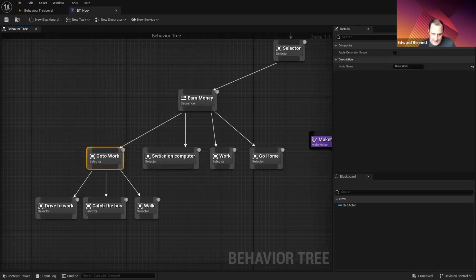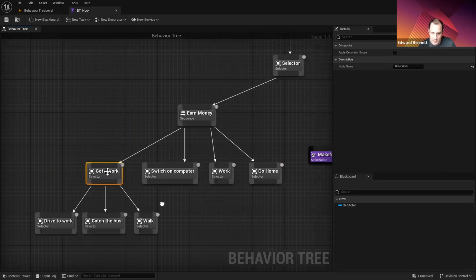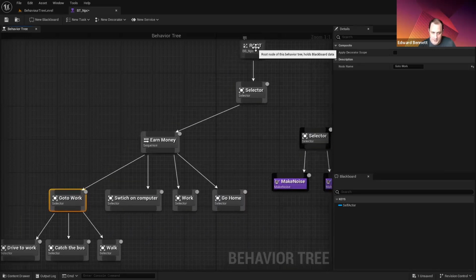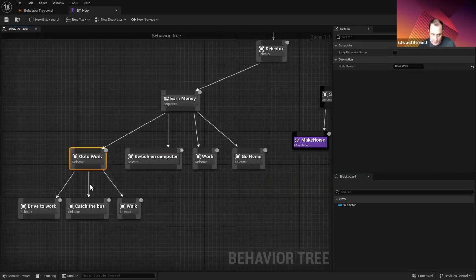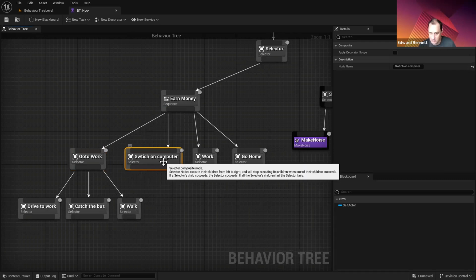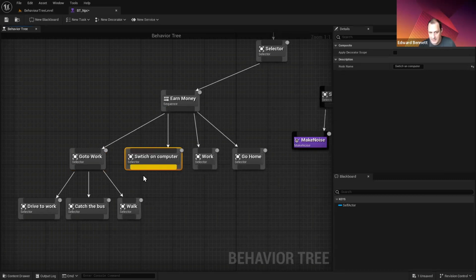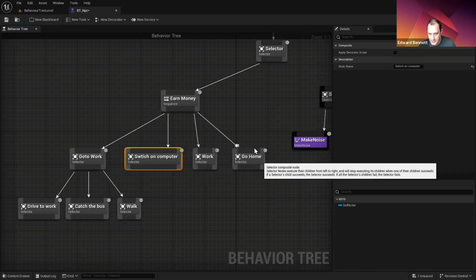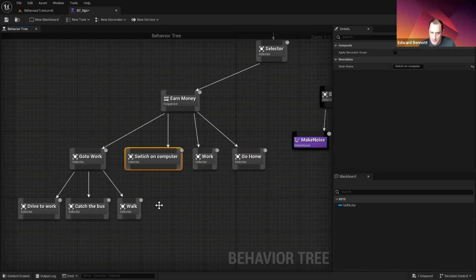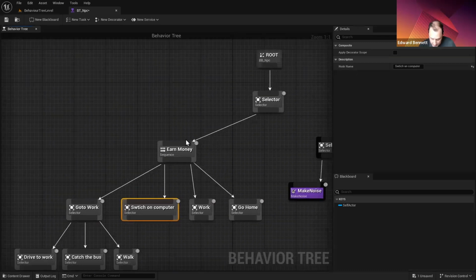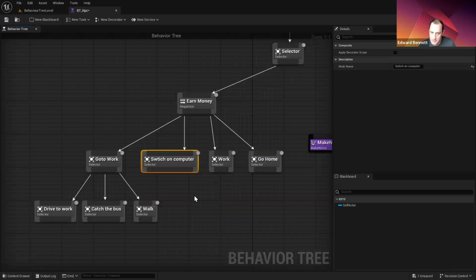But the point is that once going to work has succeeded, you're not going to go back up to the root again and go to work again. What you're going to do is go back to the earn money and get to the second action. And then if that succeeds, you're going to go to the third action. If that succeeds, you're going to go to the fourth action. If that succeeds, the whole of the earn money succeeds, and we go back to the root. We come back to the earn money.